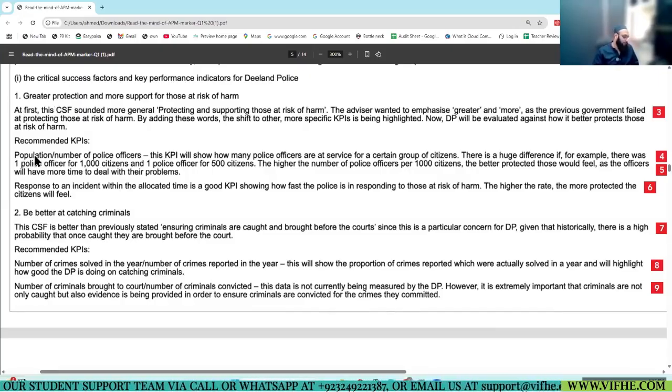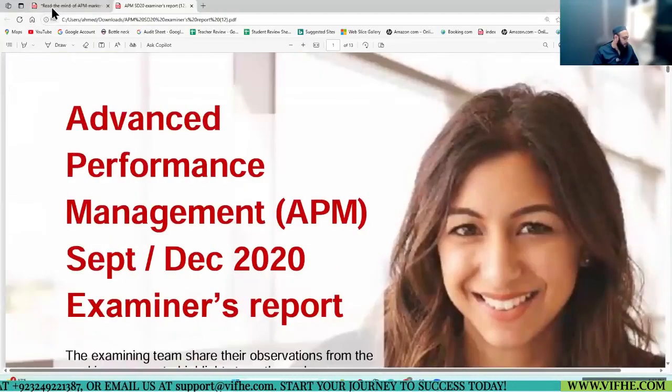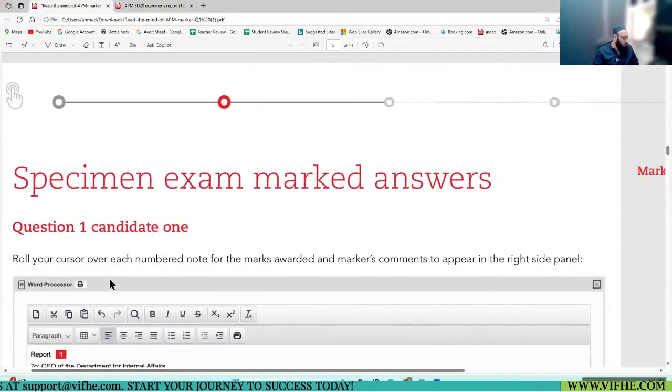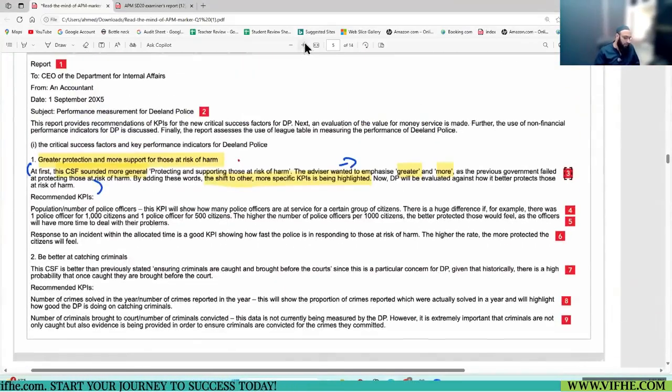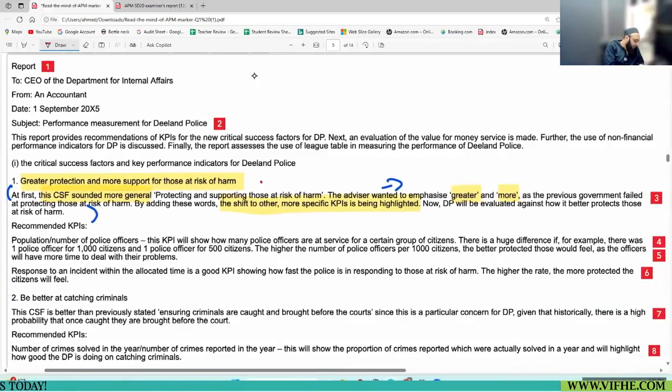Now the KPIs. KPI number 1, population. Are you with me? Because I want to do some marking as well. So I am thinking that I'll mark here and we'll go to that document to see what score they are assigning. Okay. So let's do it like this. Now recommended population, number of police officers. Now just look at the KPI because this is important for you people. Population divided by number of police officers.